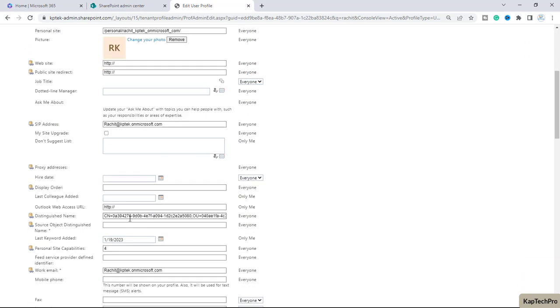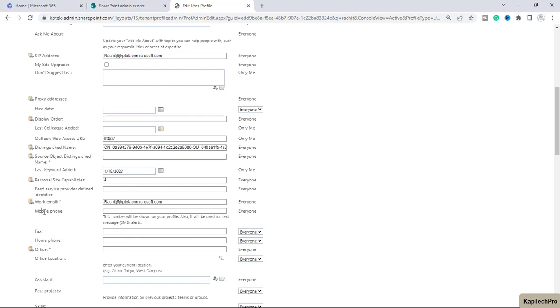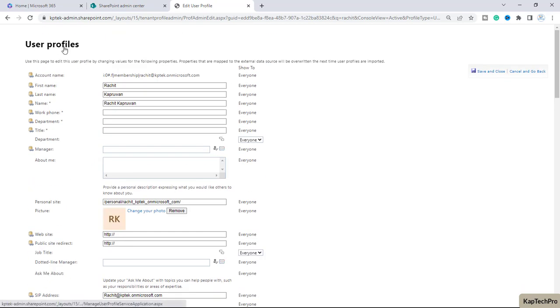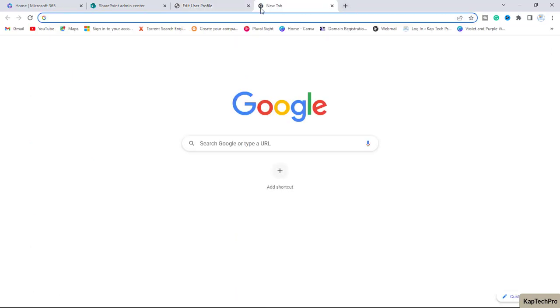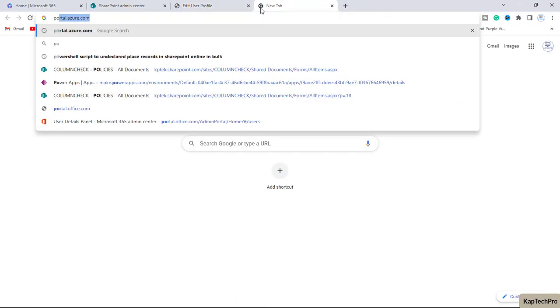But what if I want to add the mobile number of the user? This particular property will not get synced from the Azure AD to user profile. So what we'll do, we will just bulk update this property for the users so that we can have the mobile phone inside user profiles, because this particular property will not get synced from the Azure AD. So it's a manual process which we need to follow. So let's open Azure portal as well in a new tab.